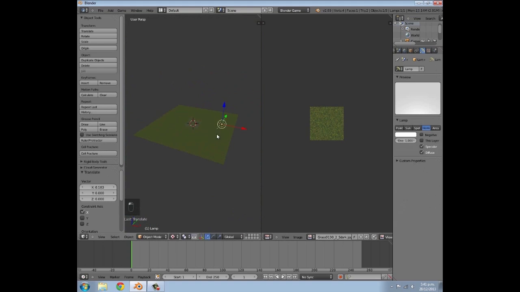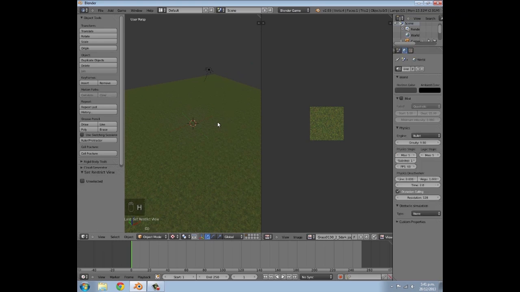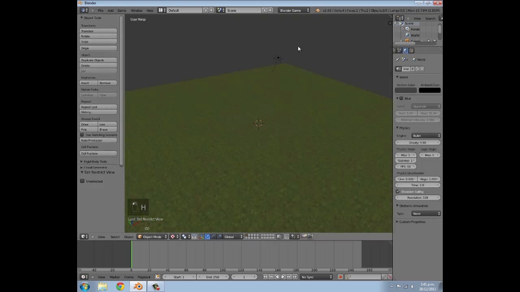Then I'm going to move that out of the way, and I'm going to select the camera and press H to hide it, and join those two windows up. Press 1 and then 5, both on the numpad, and now we'll model our animal.